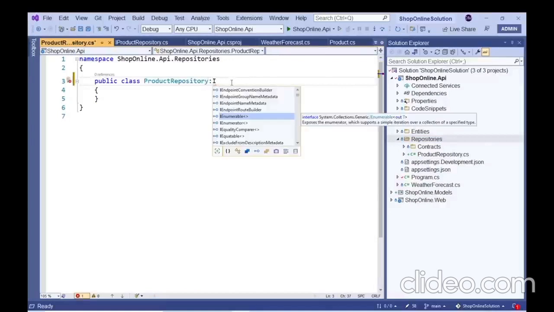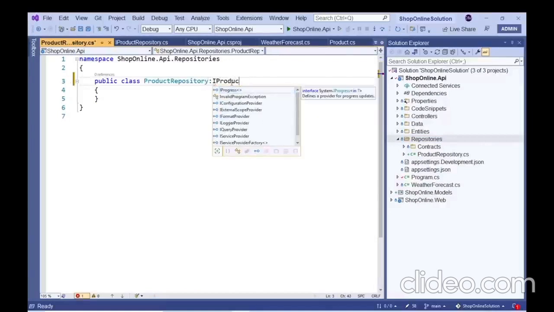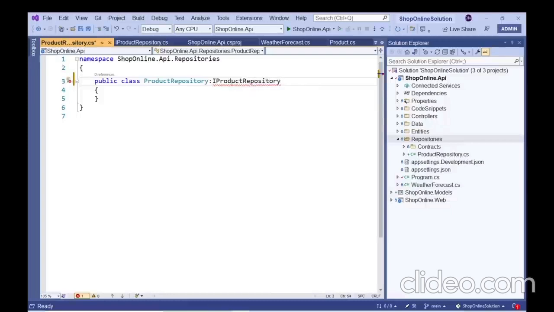And the first thing we need to do is write the code to implement the IProductRepository interface. So let's do that. We can see a red squiggly line under IProductRepository. This is because we need to bring in the ShopOnline.Api.Repositories.Contracts namespace. A quick way to do this is press Ctrl+., and then select the appropriate item from a list provided by Visual Studio, like this.